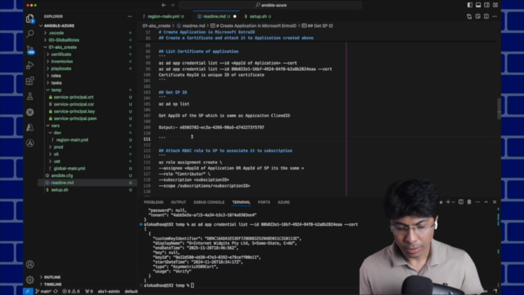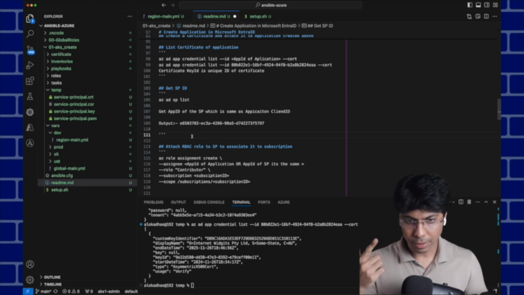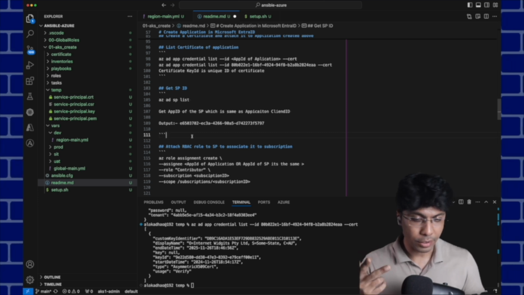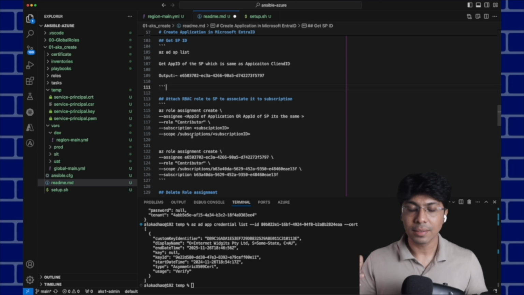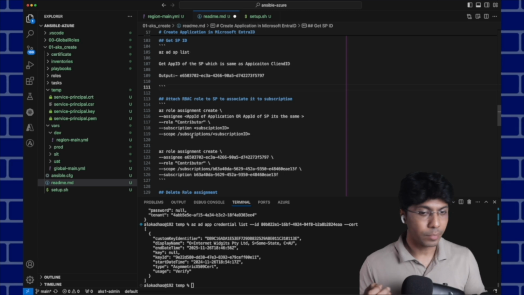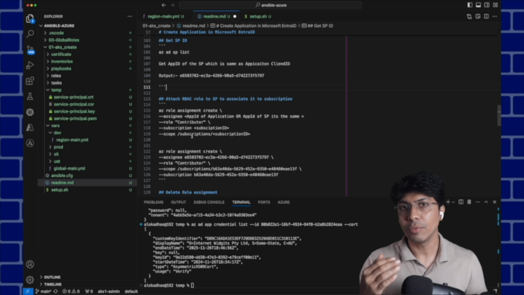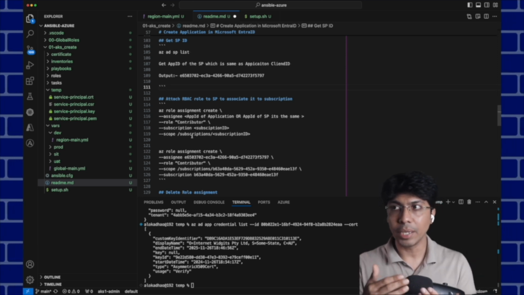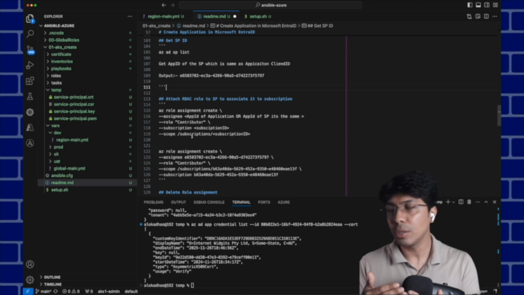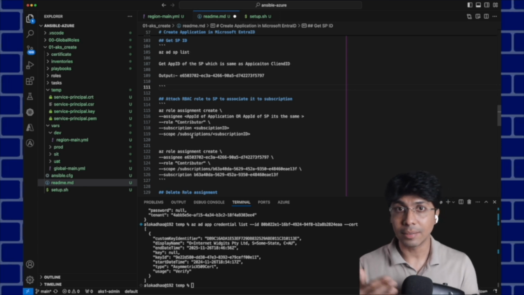Perfect. Okay, so now what we did, we have created an application, we have created a service principal and attached it to the application, we have created a certificate and attached it to the application. So my application is ready now. Now what I need to do is provide some RBAC to it. Just having the application is not enough. I want to give some rights to that application so that it will be able to log in and do certain things. When I say certain things, it will be able to create resources, delete resources, list the resources. These are the RBACs.